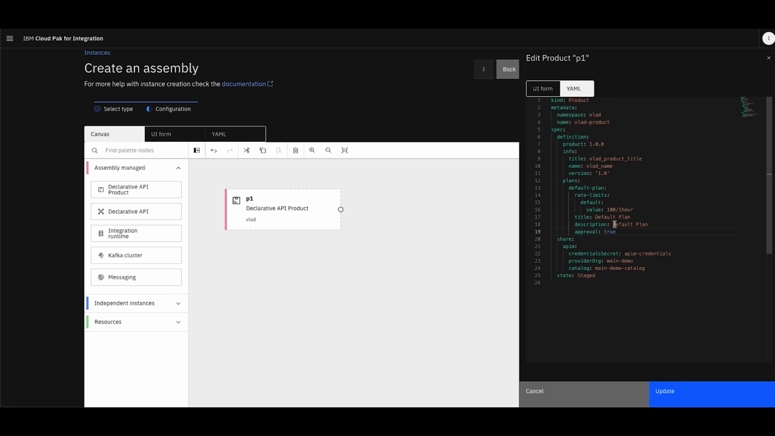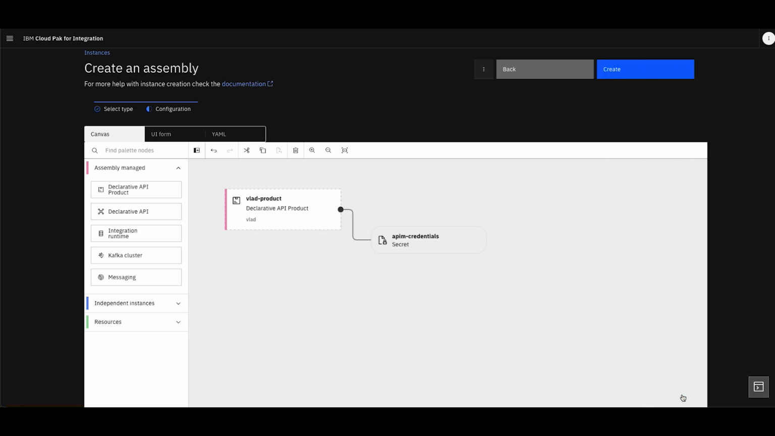Yeah, the default plan. Everything looks good so far, so I'm happy with that. I'm just going to hit update so that the state is preserved within the canvas. And there you go. This product is already linking in the canvas to the APIM credential secret, which is the secret that I actually referenced within the custom resource.